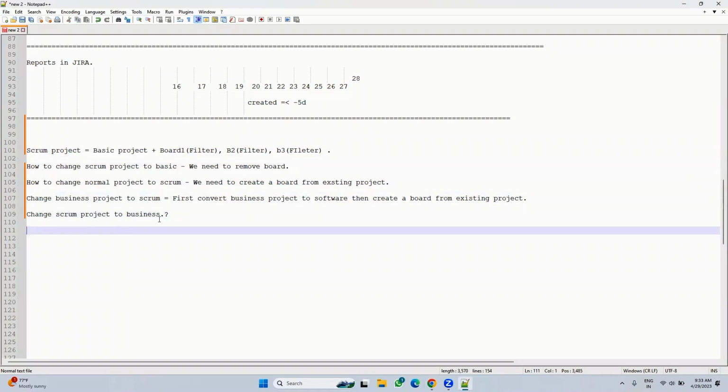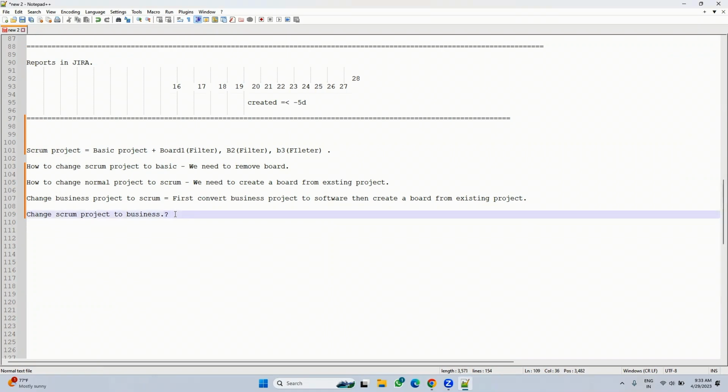Changing Scrum projects to business means first we need to remove the board, then it will come as a basic project. To change a basic project to business, go to the project and convert it from software to business, then it will change to business. This is exactly the opposite: first convert the business project to a software project, then create the board. For the reverse, delete the board and convert software to business. That's it.